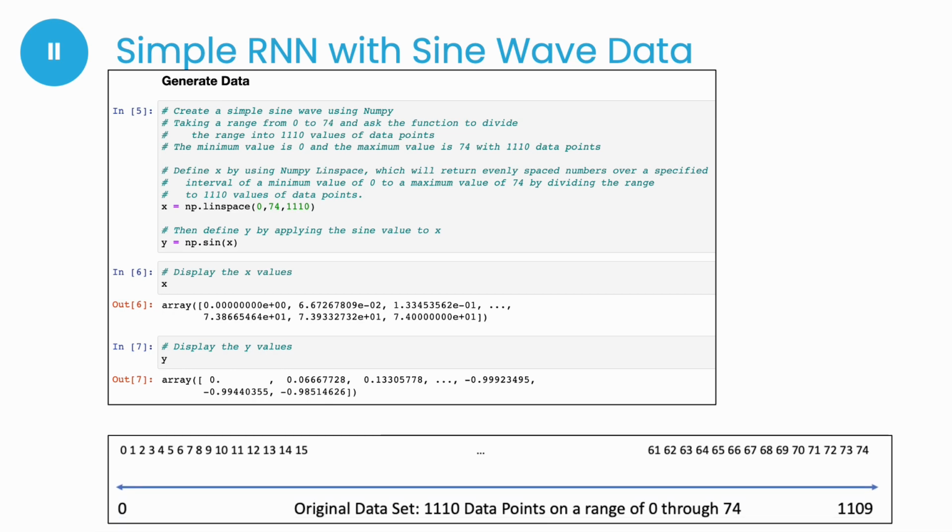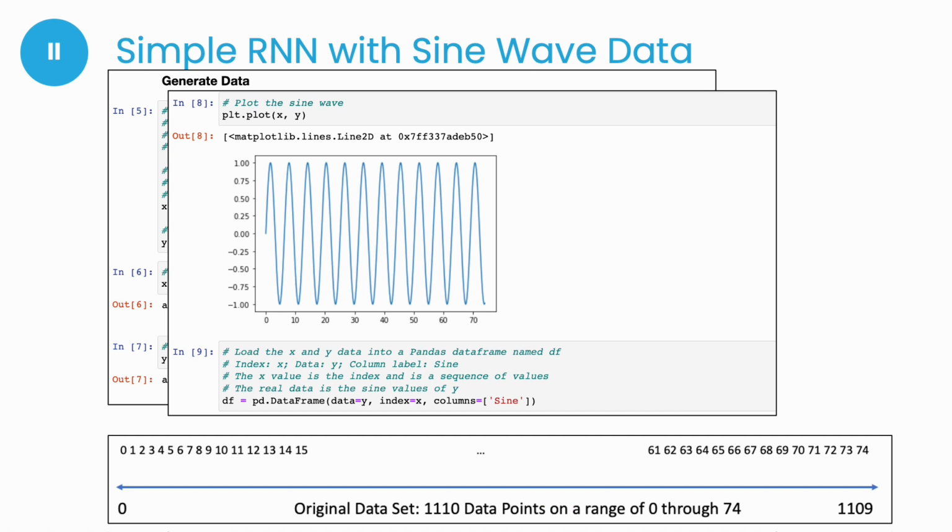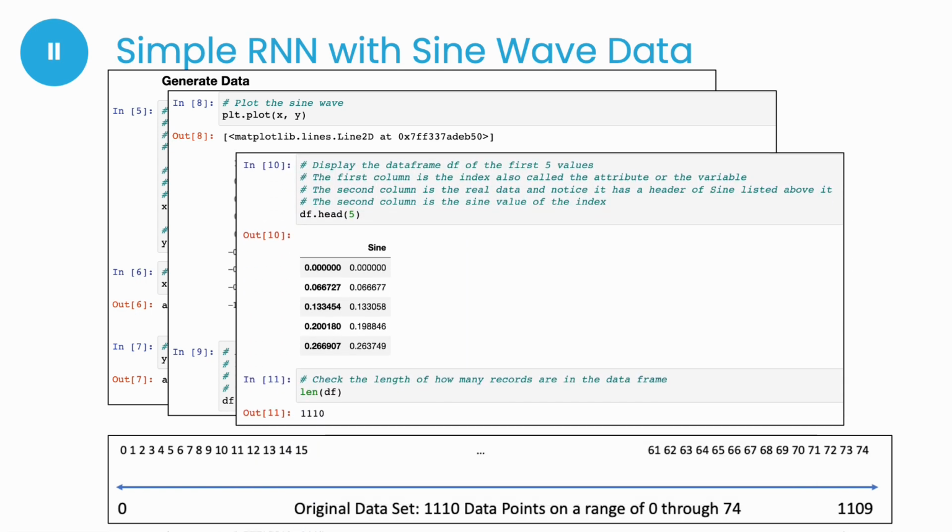Then Y is defined as the sine of X and the X and Y values are displayed. Next, the sine wave of X and Y values are plotted. Then the X and Y data are placed into a pandas data frame. The X value is the index of the sequence of values and the real data is the sine values of Y. The first 5 values of the data frame is then displayed and I check the length of the data frame, confirming it is 1,110 to match the original data set.